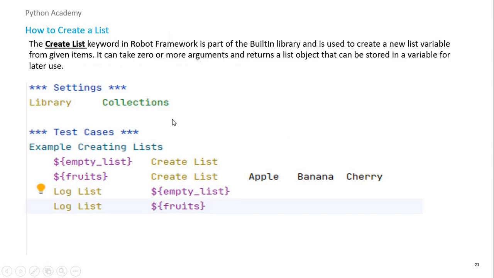Now we have one important topic, which is how we can create a list in Robot Framework. Similar to Python, we can also create a list in Robot Framework. As I told you, there are three kinds of variable in Robot Framework: scalar, list, and dictionary. So we are going to see how we can create the list. To create the list, we have one keyword, that is Create List. The Create List keyword is part of the BuiltIn library. When you go to the BuiltIn documentation, you can see Create List.